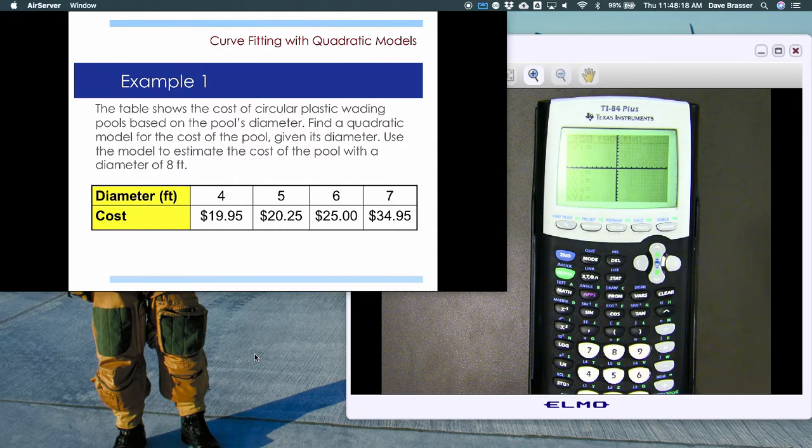So if I press Graph, it should graph those points, but we can't see those because our y values need to go much, much higher. We need to make sure we see (4, 19.95). I can see 4 over here, but it's only going to go up to 10. So let's go to our window.